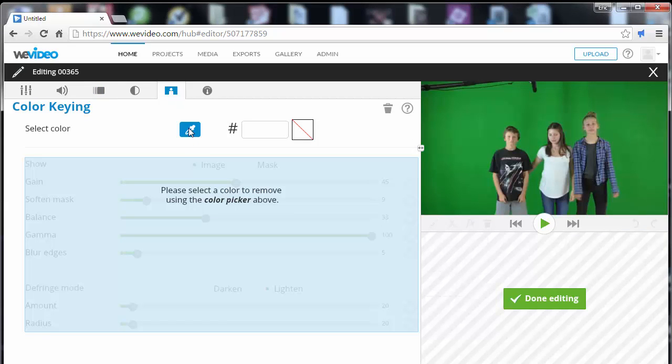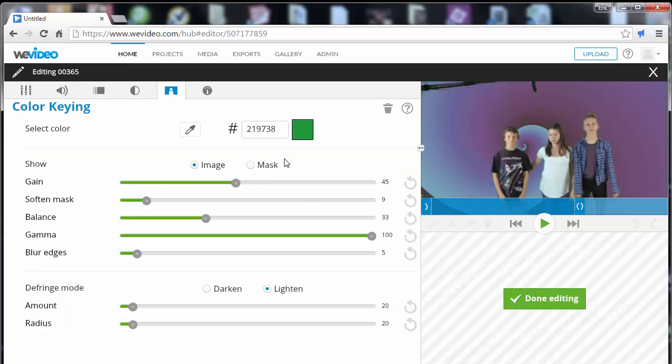Okay, and then you click the eyedropper and you click on the green, the best part of the green. Boom, and you see that creates the green. Now the gain should be right about the middle. If you make it too low, you see the green. If you make it too high, they kind of fade into the background.